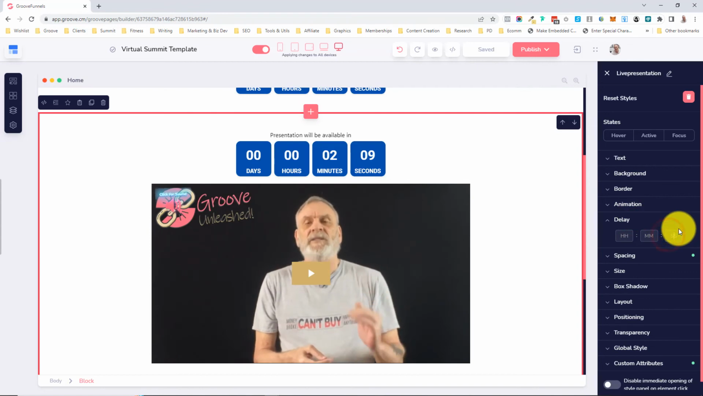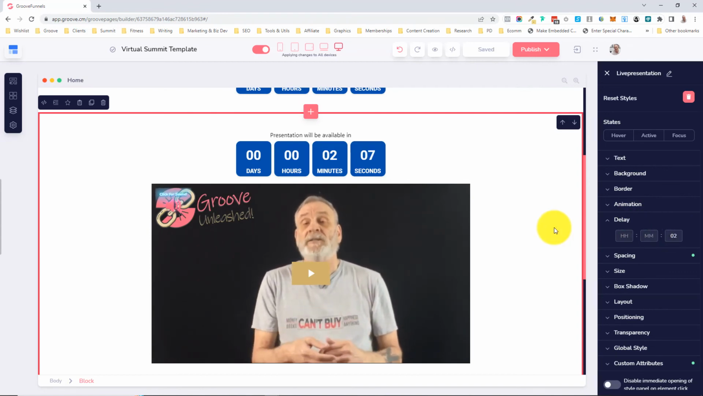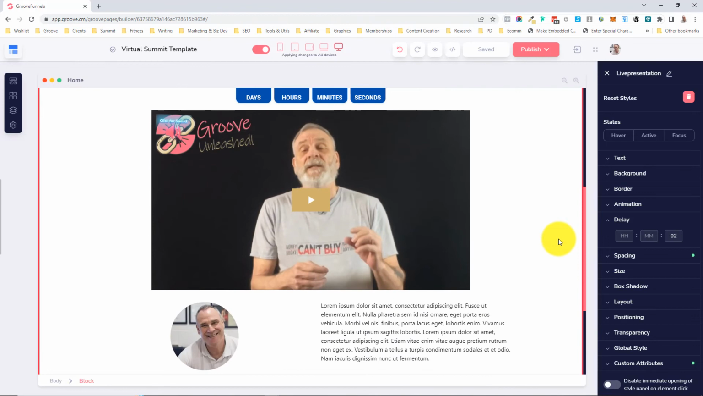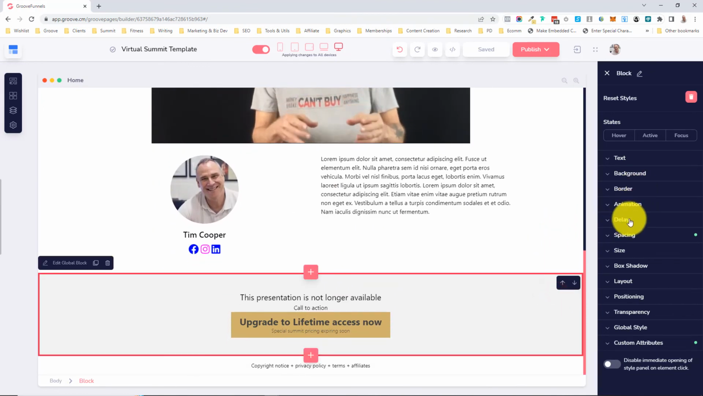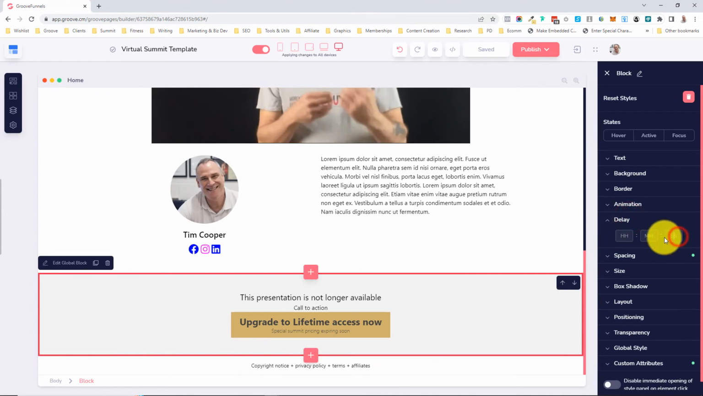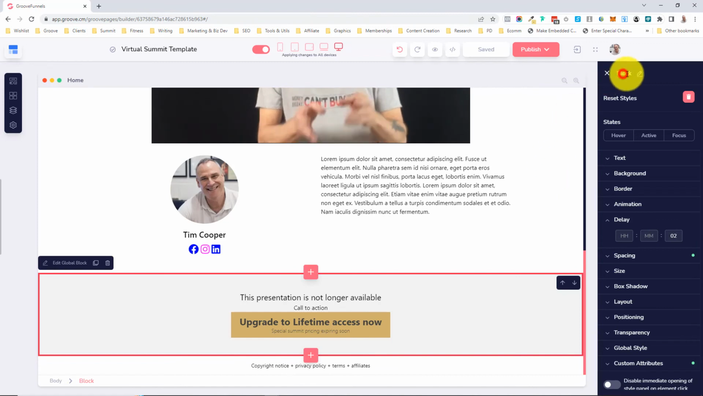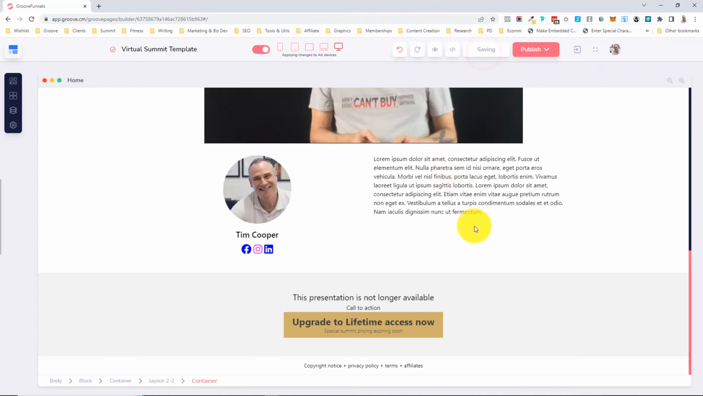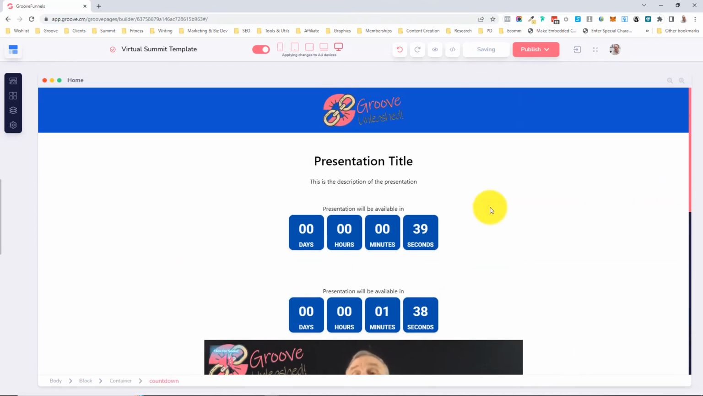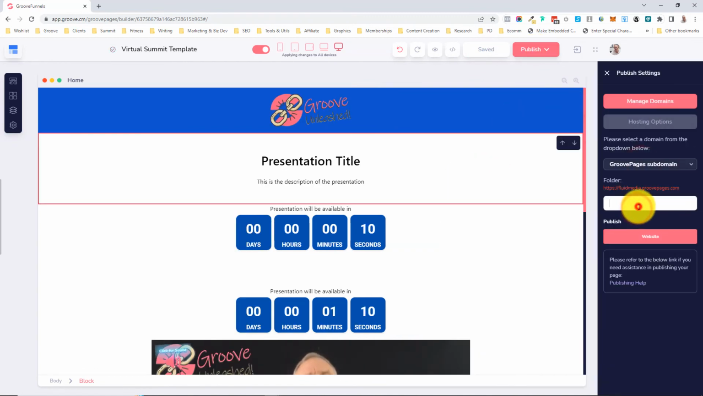I'm just going to put a delay of 2 seconds. It doesn't have to be a long delay, but just enough. And then this one here, I'm also going to put a delay of 2 seconds. Actually, I can change the block up here, so I'm going to change this to post presentation, just to keep things nice and clean, and save that.